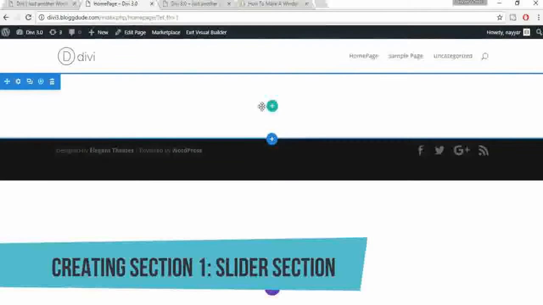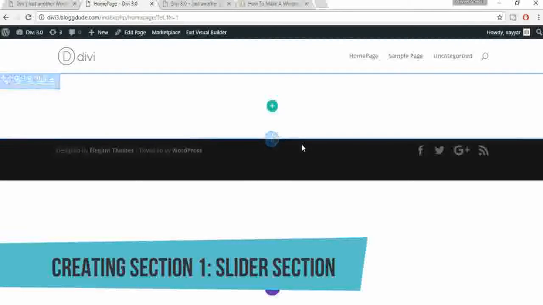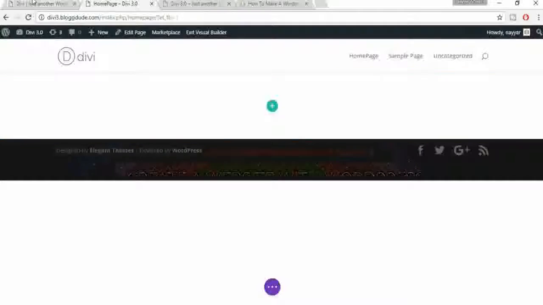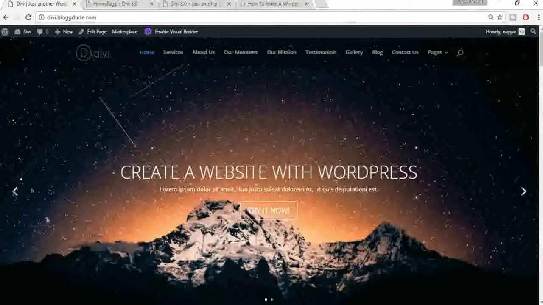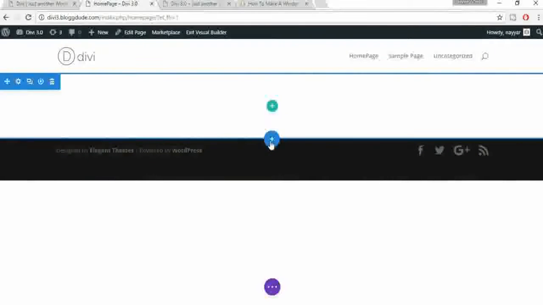Okay, so this is our visual builder. Now I'll show you how to work with the visual builder. It is really easy, and more important than being easy, it is really exciting and amazing to work with. So first we have to add this section, a full width section. For that, when you hover here, you see this blue plus button. Just click on that. This is to add a new section.